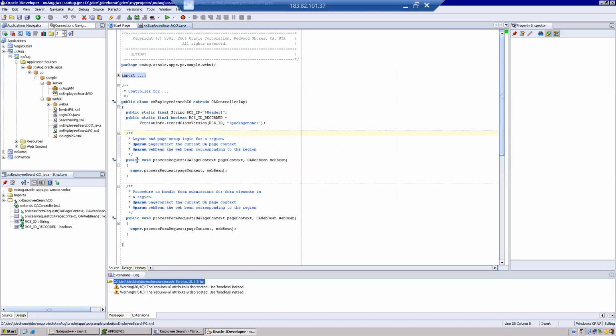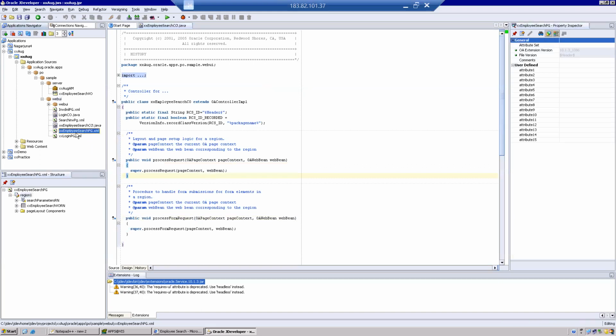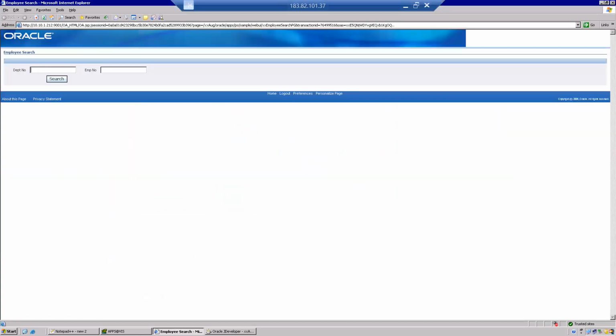Whenever you create a controller, these are the default methods: process request, process form request, and for each method, page context, web bean, two parameters. All those things are mandatory. What happened? Page is, I don't know.